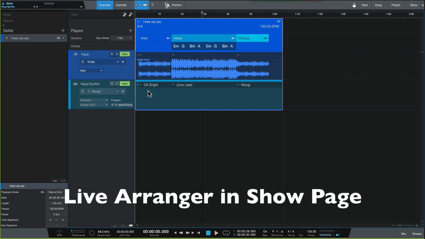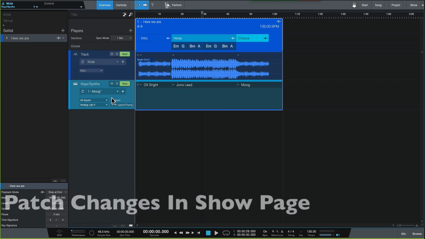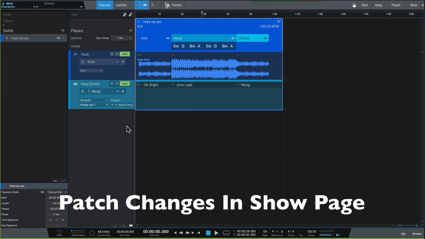So here's the track that I had in the song view, but now using the Live Arranger, I can basically set up the song in this set list, and I can make changes in the patches for, say, a virtual instrument. So here I have an instance of Arturia Analog Lab, and at the intro, verse, and chorus, it changes automatically to different patches. It means I don't need to have 3 instances of a virtual instrument set up. I can just do it all on one.